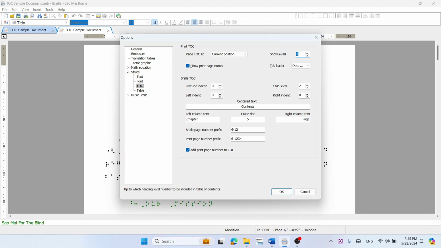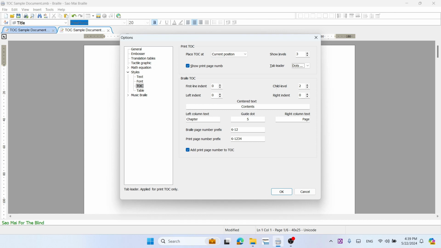Show print page number. Choose to display page numbers for each TOC item. Please note, this option only applies to the print document. The Braille document will always display page numbers. Print tab leader. Choose the tab symbol to separate the TOC item content and its page number. Please note, this option only applies to the print document. Options below are only for Braille.